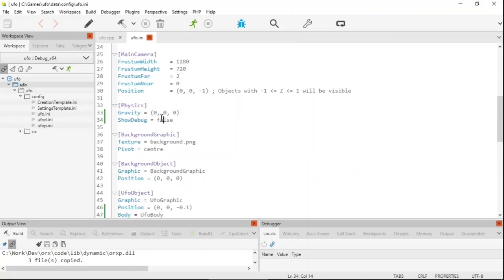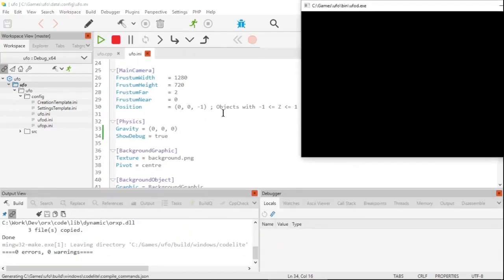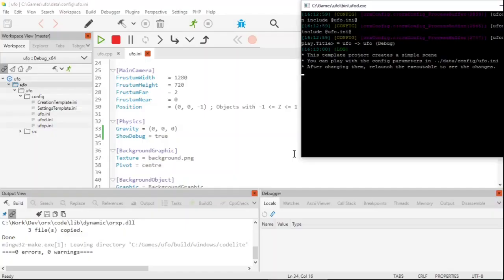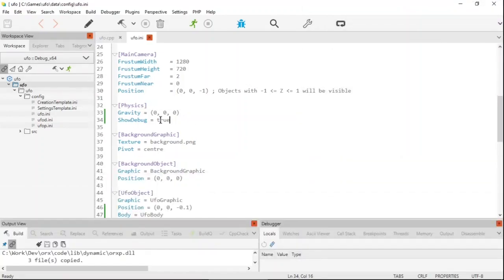Now we can actually use the show debug value, which is under physics, to illustrate what objects have got a body and what the body part shapes are. In this case, as you remember, we did this as a sphere, so you have a sphere surrounding the UFO, and that's sized automatically based on the width and height of our object. So that's fine, we can turn that off again. We'll use that a little bit later on in the tutorial.